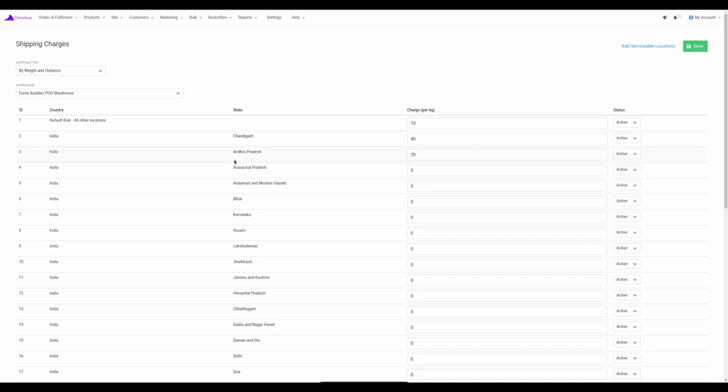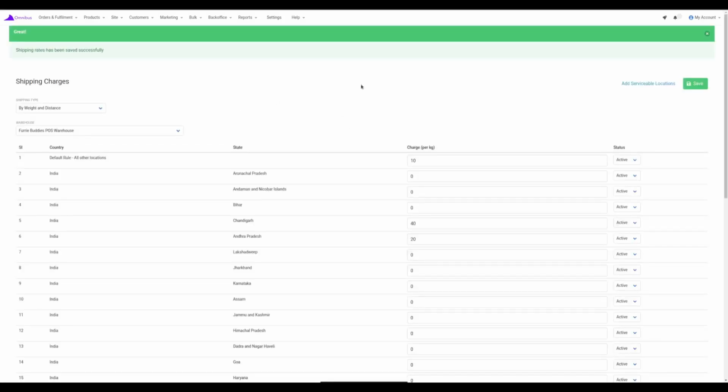Now if you would like to disable this for a moment, you can go ahead and mark it as inactive. Doing so will actually not allow this country and state to be shipped to. I'll go ahead and mark it as active and save.